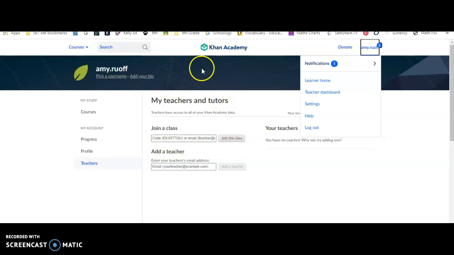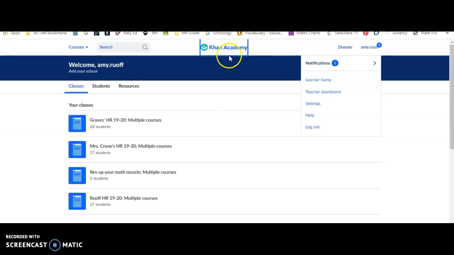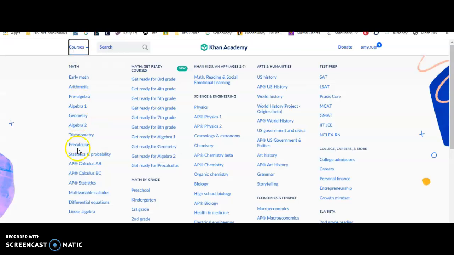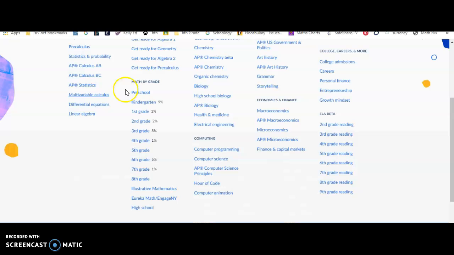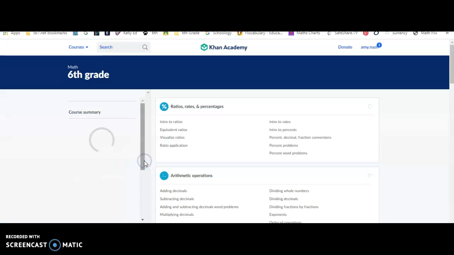Then once you're in and you're in my class, I would go to this Khan Academy. This kind of takes you to the main part right here. And I would go to courses and then find 6th grade, which is down here under math by grade. So then you pick 6th grade.